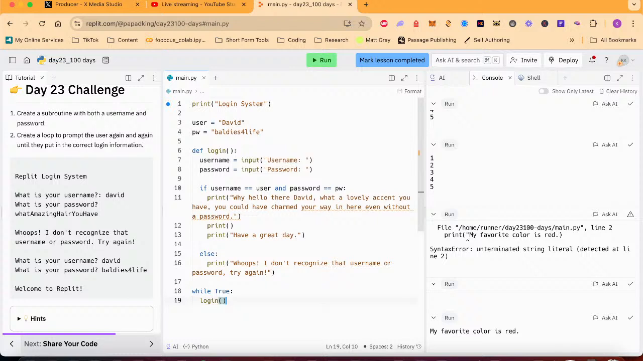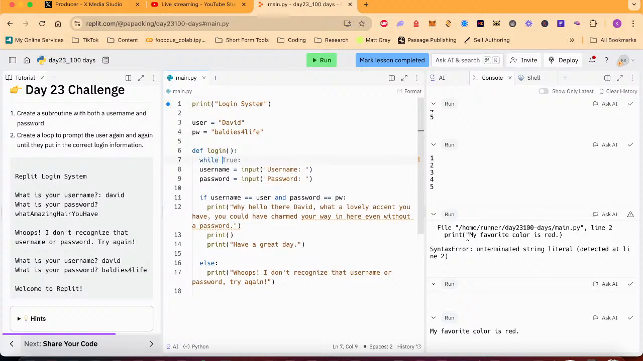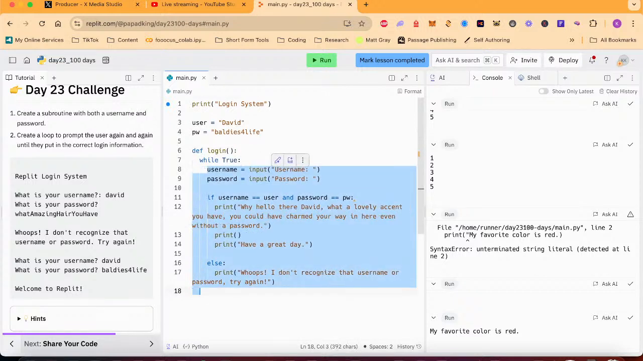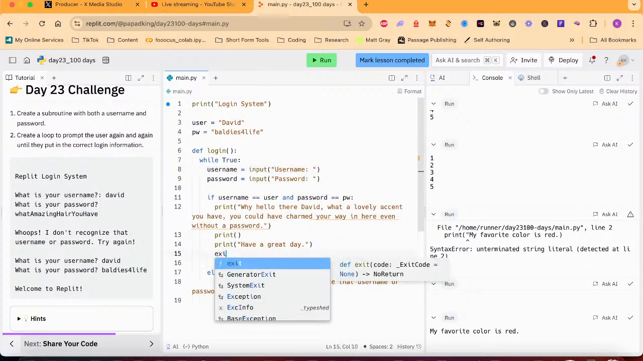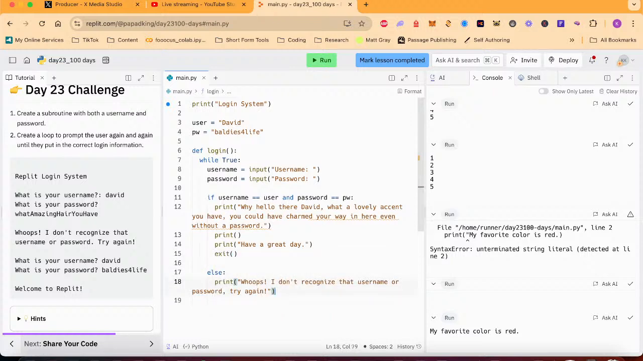Okay, this is kind of confusing because I'm not sure. Huh, interesting. It's pretty easy to do it in the loop, right? Or inside the function, you know? Yeah, let's just do it in here. While true. Put everything in there. Okay. Have a great day. Exit. Else, do it again. Continue.